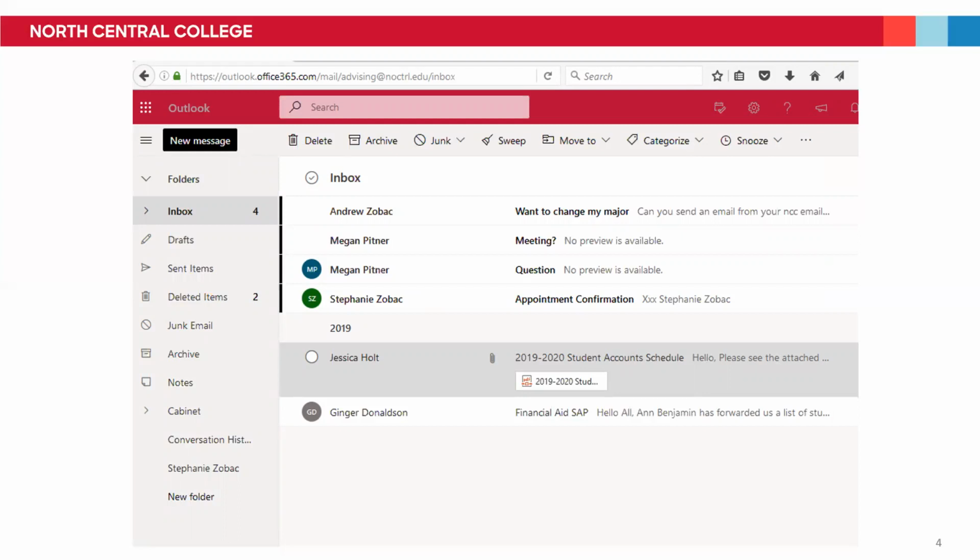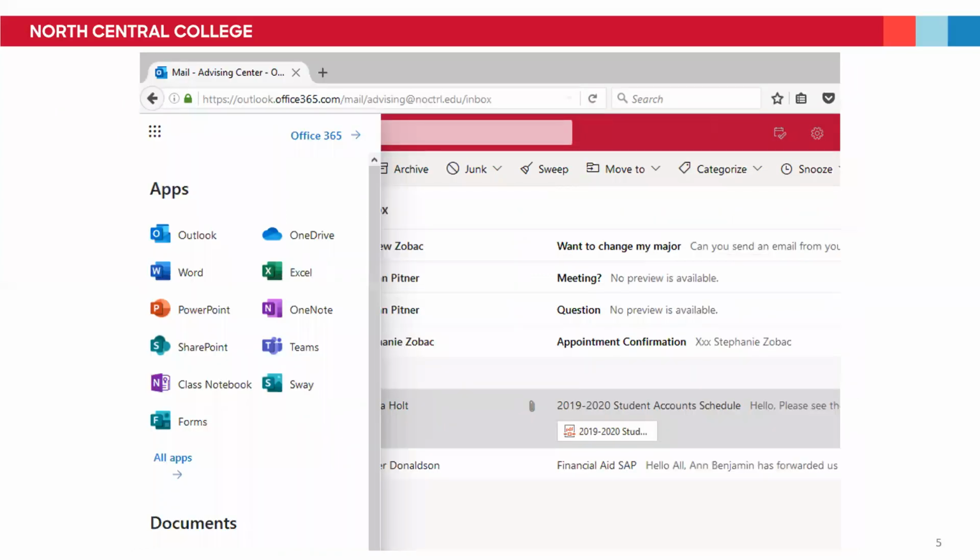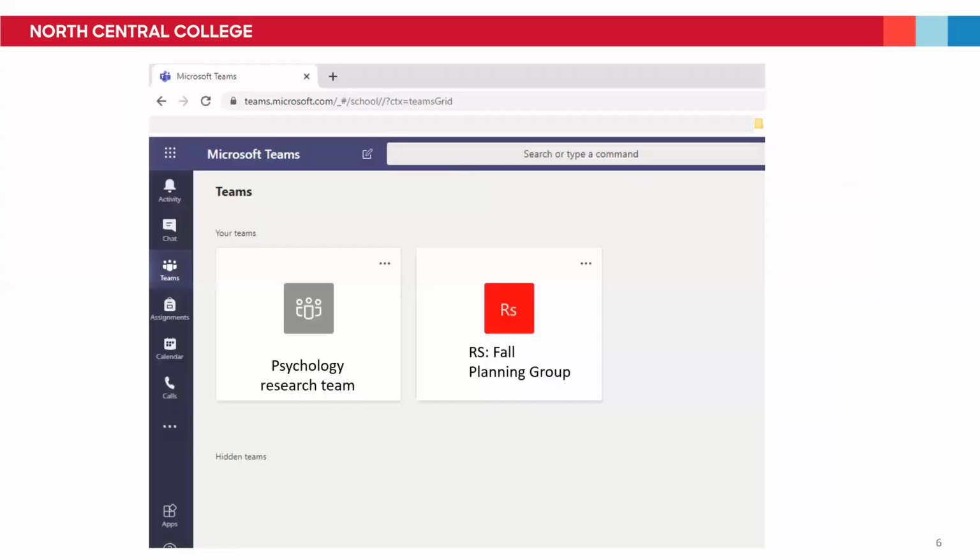In addition, from your Outlook inbox, you'll be able to navigate to Microsoft Teams. You'll do this by clicking the 9 dots in the upper left corner, which indicate the Microsoft Office apps. This will populate a menu of apps provided to you by Office 365. Teams is one of those apps, and you can go ahead and click on that link. That will bring you to your Microsoft Teams account.